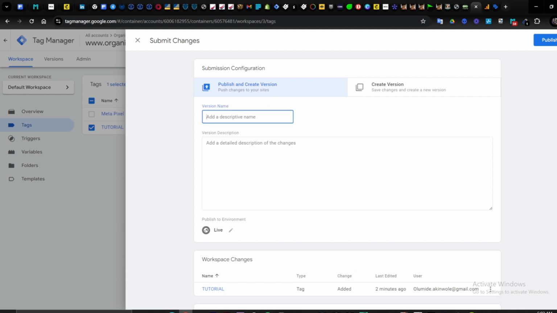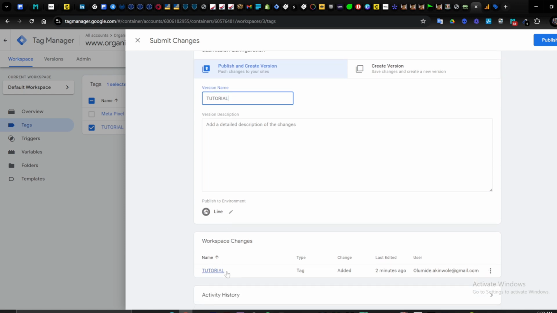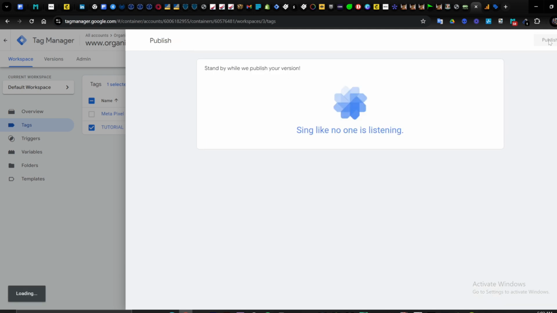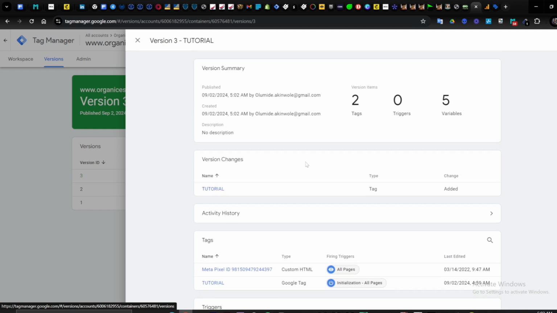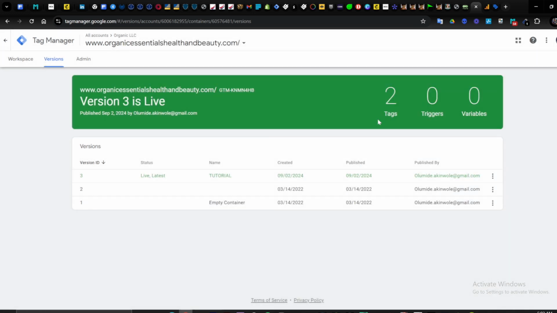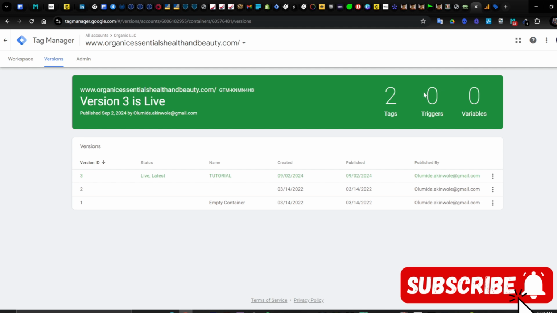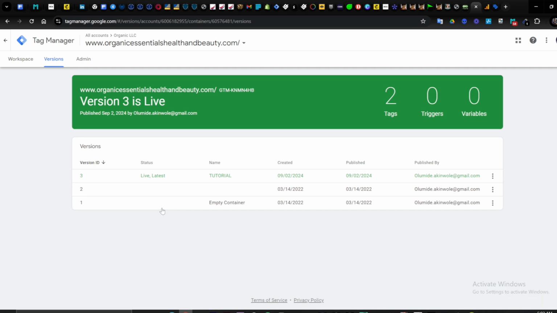Right here it says version name. You can add a descriptive version name to remember the type of analytics this is, and then a description, so it's a live tutorial, and then you click on publish. As you can see, two tags triggered. Every time someone comes on this website, you're going to see the triggers, variables and tags. So this is how to set up your Google Tag analytics.